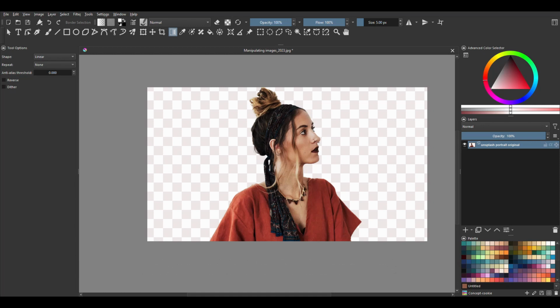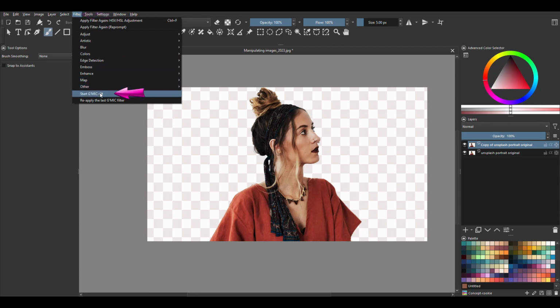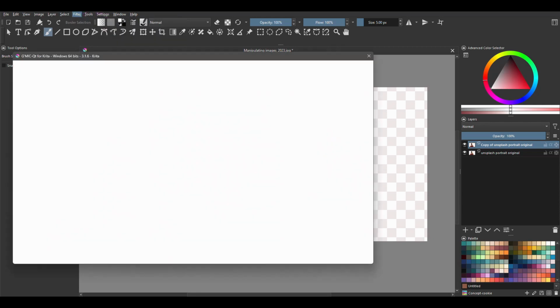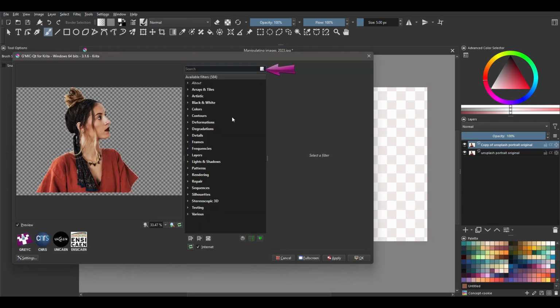Alright, let's get started. First, make a copy of the original picture. Hit Ctrl-J on your keyboard. Go to Filter and start G'MIC. In the search bar, type Breaks. It will appear under Deformation. Click on it to activate it.